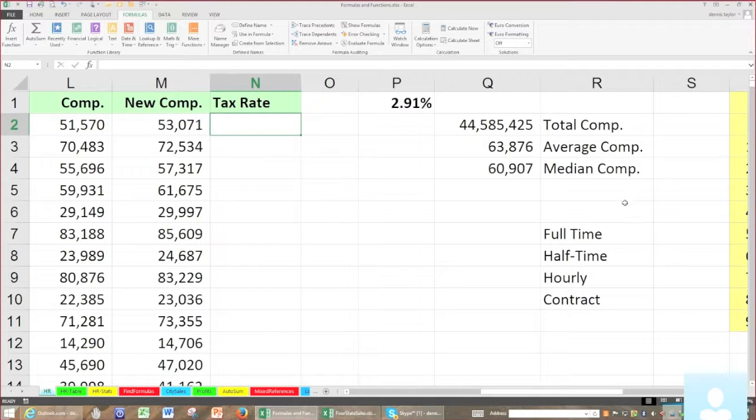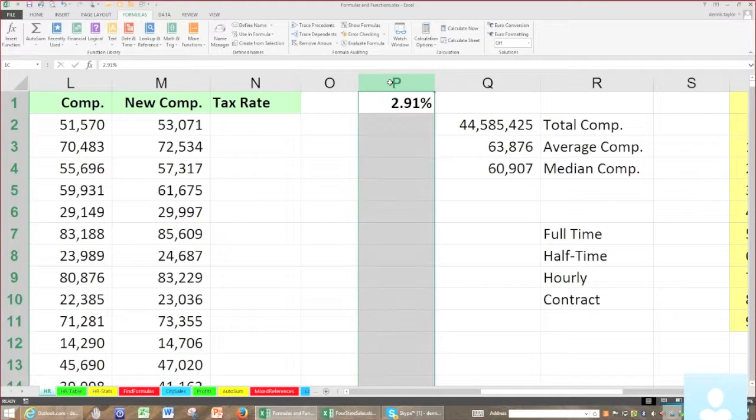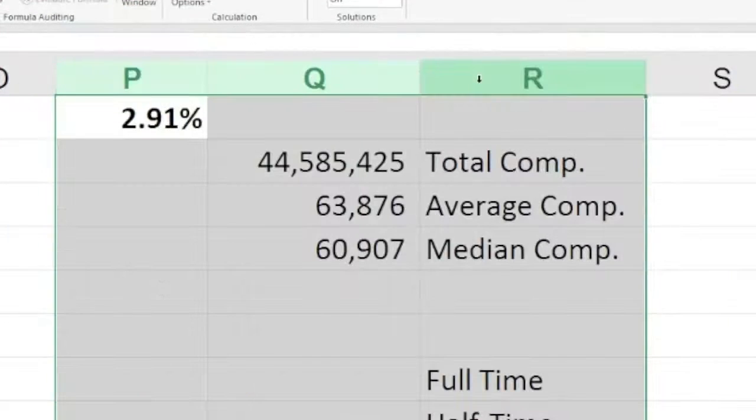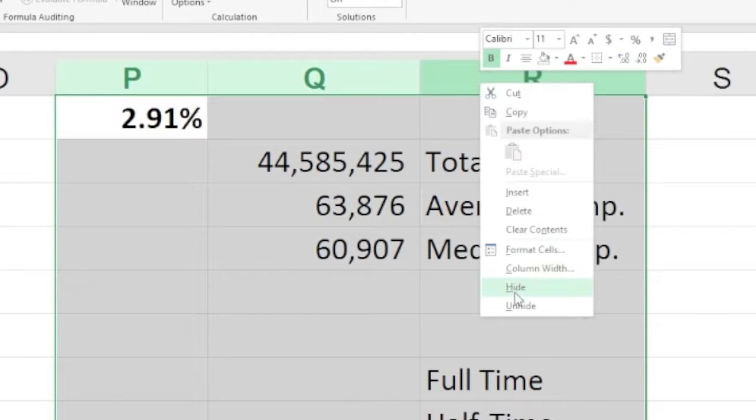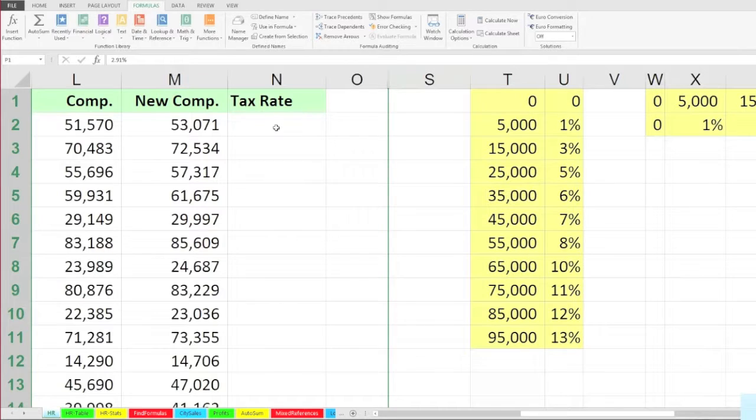Now, off to the right, I've got some columns. What I'd like to do momentarily is hide columns P, Q, and R, and right-click and hide, get them out of the way. What if we had to look up the tax rate based on the compensation amounts we see here?